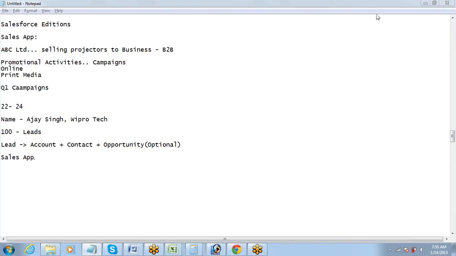How many companies will use this default sales app? All. Because it is all standard, right? Right. So can I customize this? Like if I don't want any field and if I want to add fields? Yes, we can customize, we can add fields. That is what I was talking about, that the fields that you want to add, you can. The ones that you do not want, you can remove those.